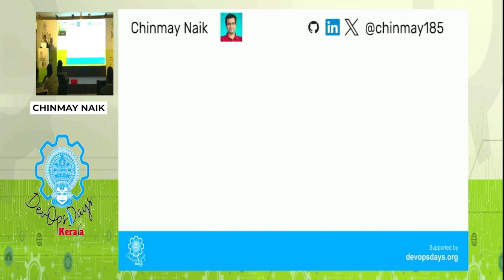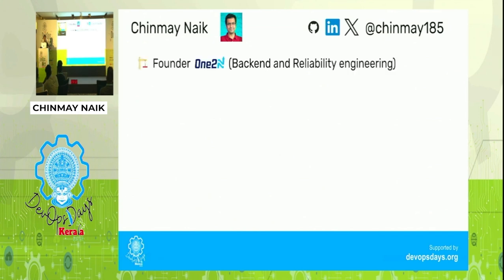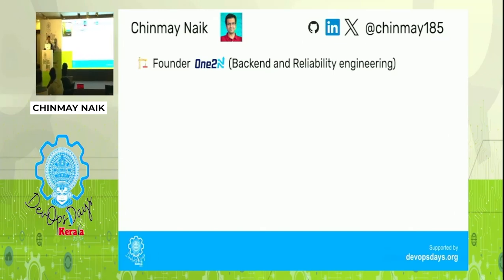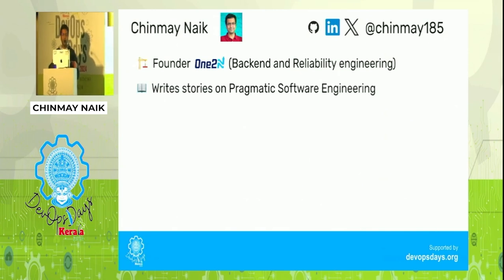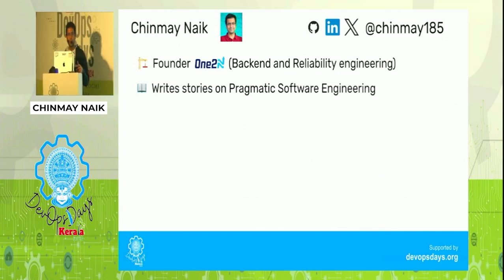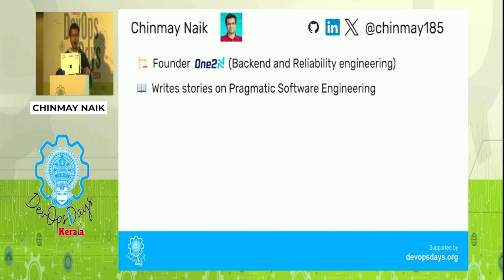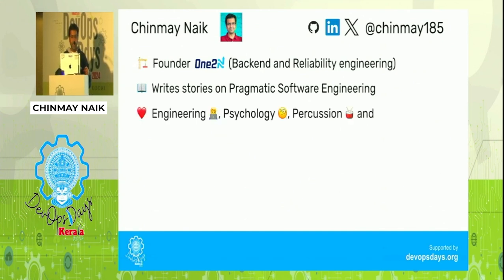A bit about me quickly. I am Chinmay. I go by Chinmay185 almost everywhere, on Twitter, LinkedIn, etc. And I'm a founder at a company called One2N. We work on site reliability engineering, DevOps, infrastructure, so we heavily use Kubernetes a lot. I write stories on pragmatic software engineering, like the kind of work we do, on Twitter, LinkedIn, etc. So if you're into that kind of stuff, check that out. And I like engineering, psychology, and percussion.